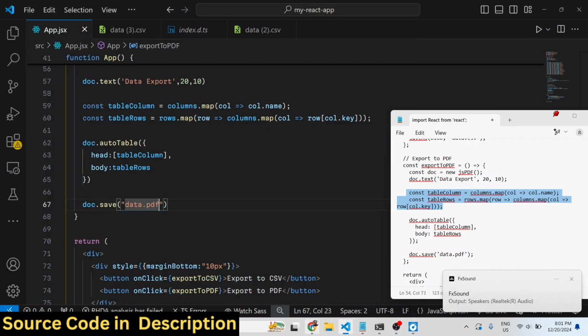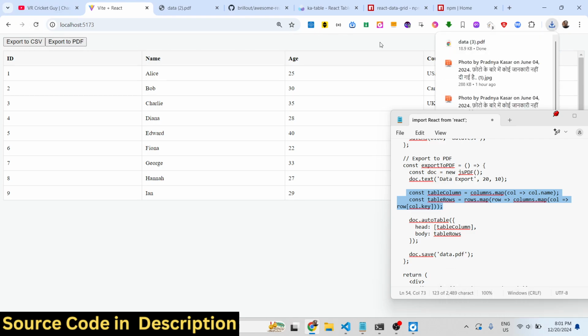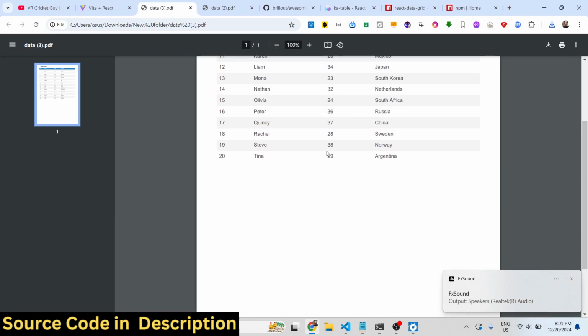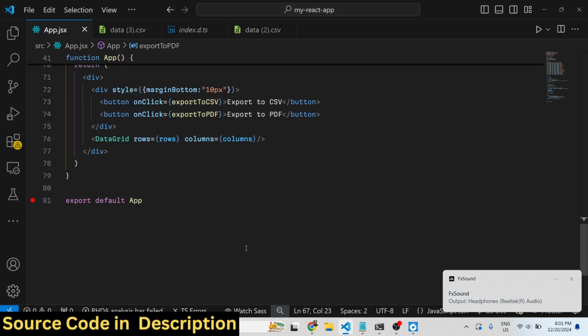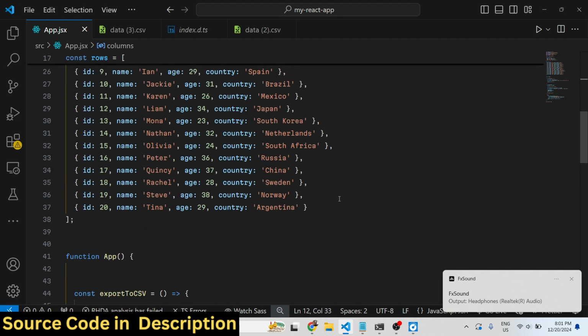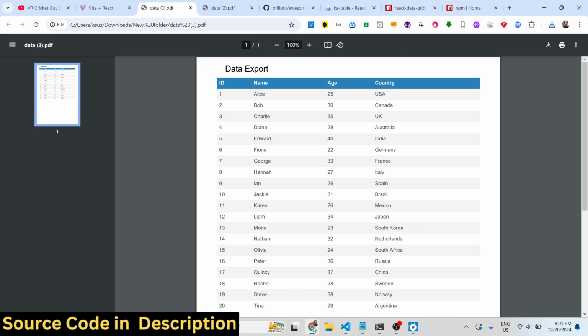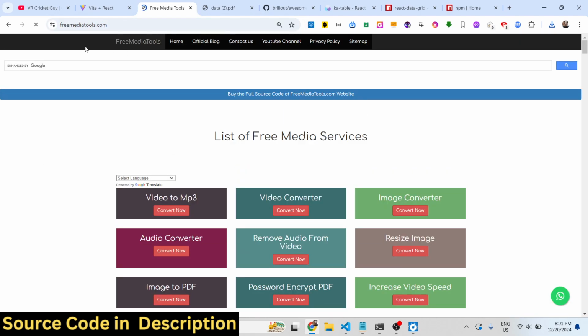So now if you execute your application, and if you click the second button, Export to PDF, your data will get exported in the PDF document, and you can see that. In this way, you can use this React.js application to export your data into CSV and PDF documents using this React Data Grid, the Papaparse package, and jsPDF-Autotable.